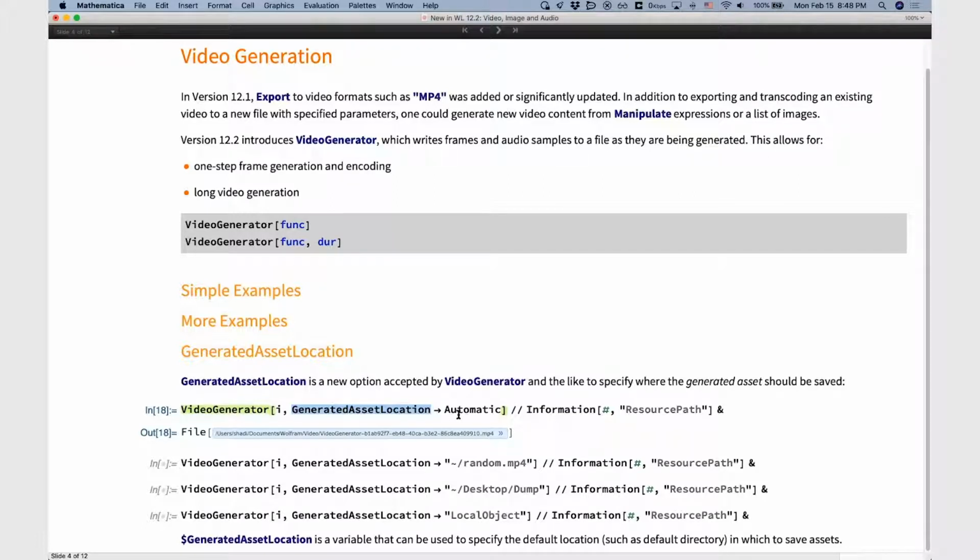In this example, as I said, by default, for all of our video functions, we currently write files under this directory, which is my documents directory, Wolfram/Video. And then similarly, my working directory, Wolfram/Audio, for audio functions such as SpeechSynthesize.